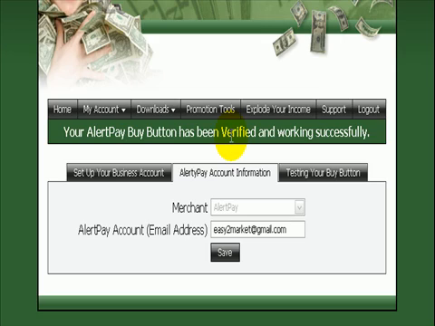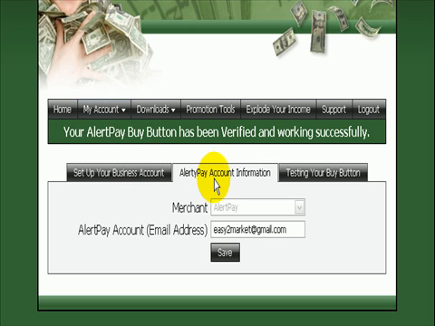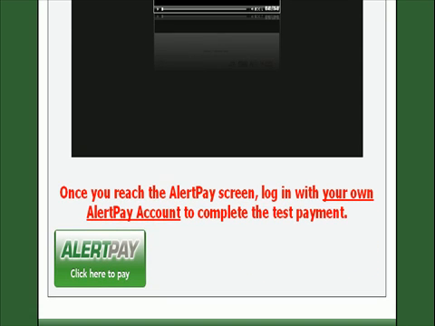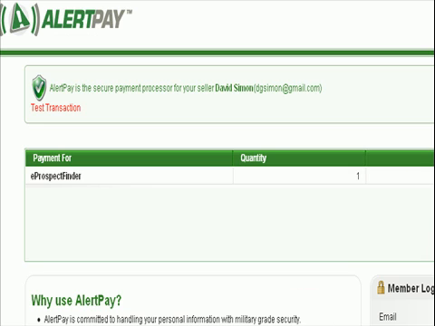At this point you will now go back into your eProspect Finder account and make sure under My Account, My Buy Button information, AlertPay account information, you use the email address that you have with your AlertPay. Make sure it's in there. Then you click on Testing Buy Button, scroll down, and simply click on Here to Pay. And you're going to pay yourself $2, but you're not really going to spend any money. It's just a test, and it will say Test Transaction. Make sure it says that.